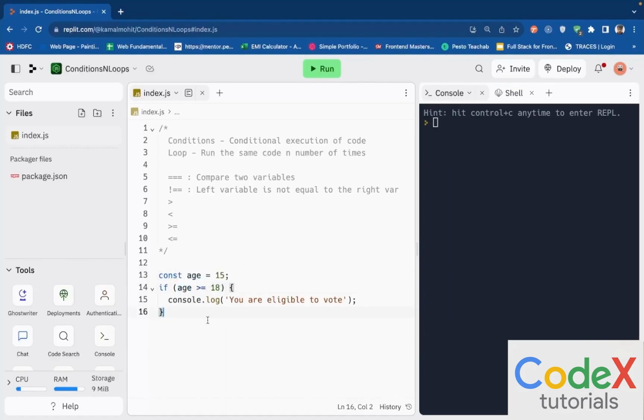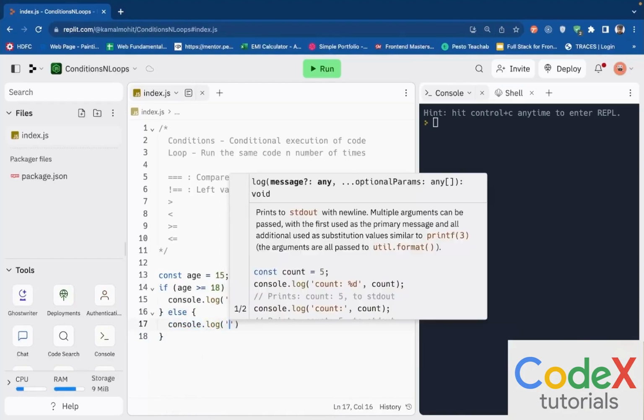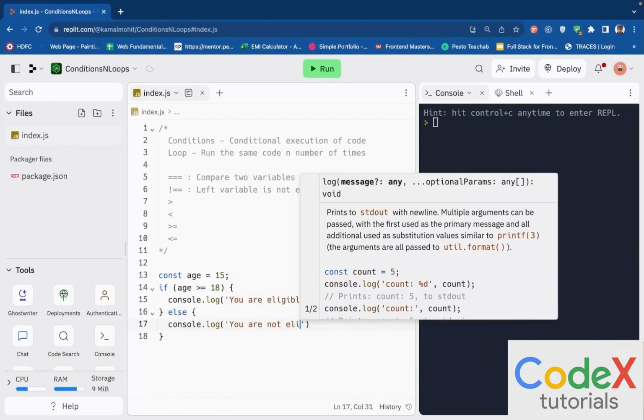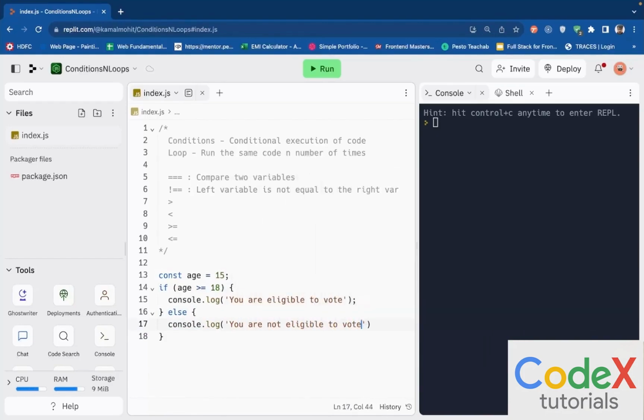Now, in order to write code which should get executed if this particular expression is false, we have another block using the else statement. So now inside of my else, I can write you are not eligible to vote. So now essentially I am saying that if the value of age is greater than equal to 18, then line number 15, which is you are eligible to vote, should get executed.